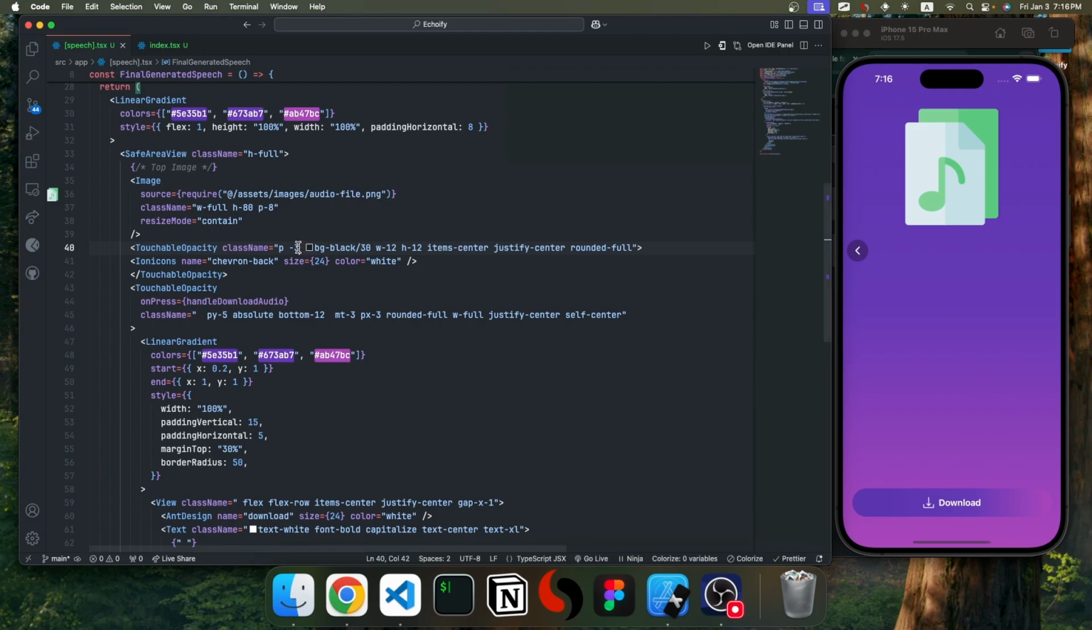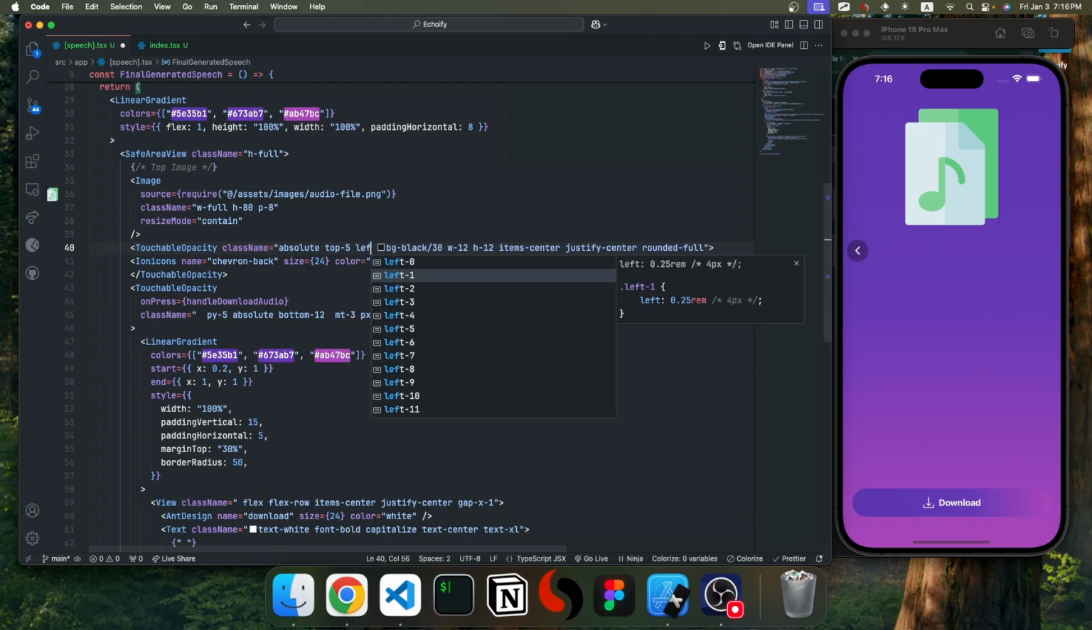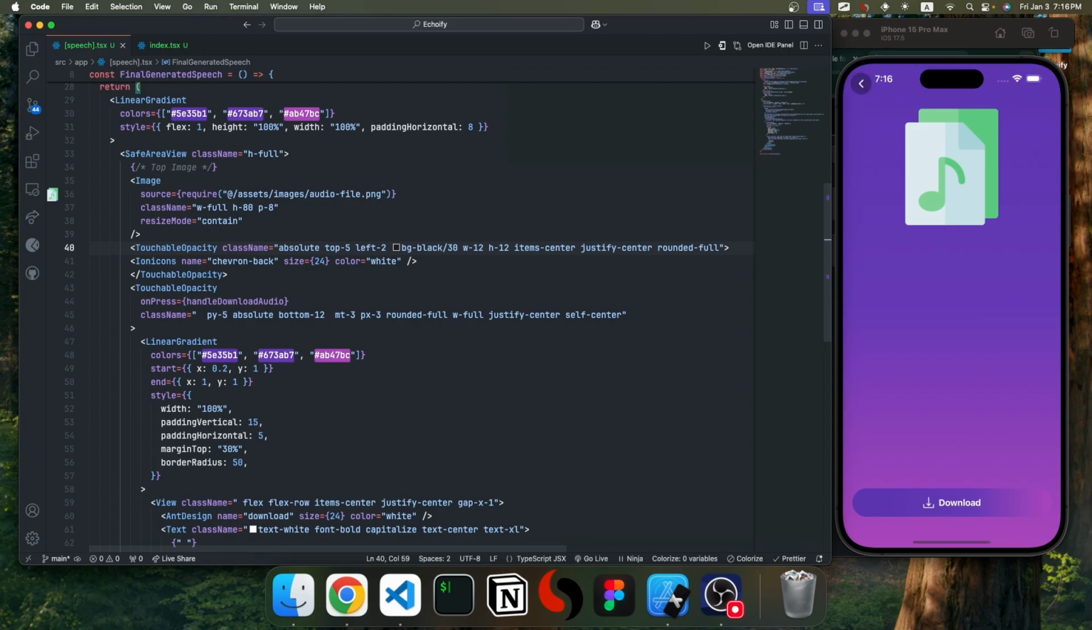Let's make it absolute position, and top is going to be 5. Left is going to be also 12, maybe. Does 12 look good? Maybe we need more. Okay, that one looks even better. Let's make that one around 5. I think it looks better now. So we just hit back.